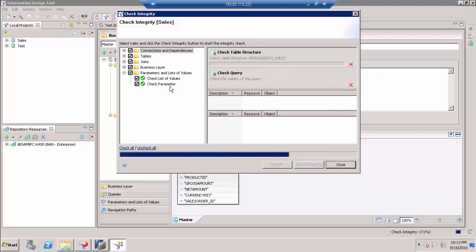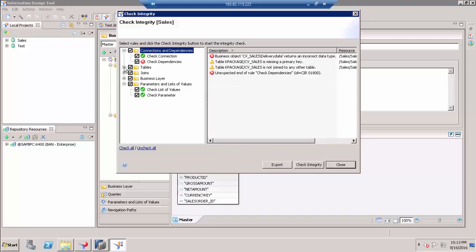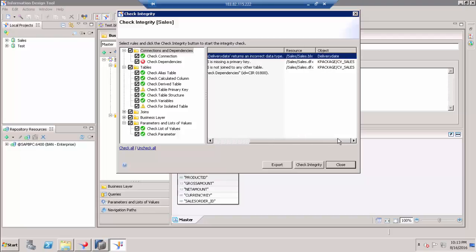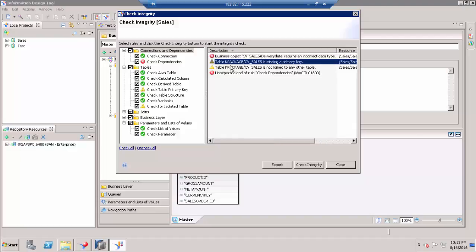When we run check integrity, it is going to check all the available check boxes, and if we have any issue, it is going to highlight it. Here it is showing an error, so it means we have some issue at the data source level, and we have warnings which we can avoid. Actually we are using an SAP HANA view as a table, so that's the reason we don't have any other table to join. We can avoid these two warnings, and we have to rectify these two issues.